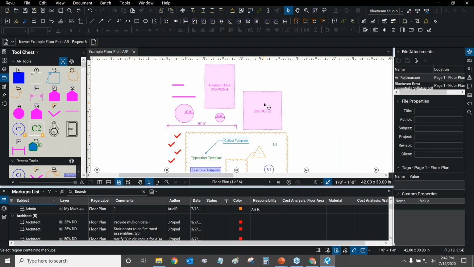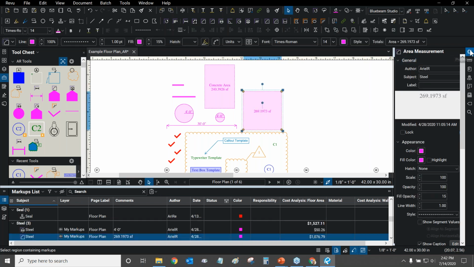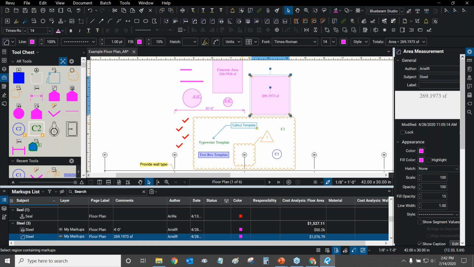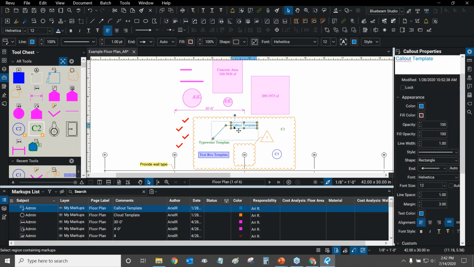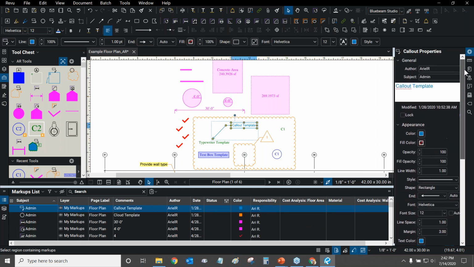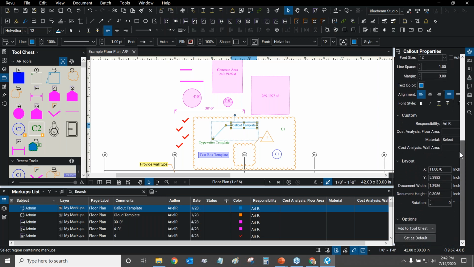Let's click on one of my markups right here, and let's look and see what happens. So in the properties area, we have different subjects for different markups. So this subject is set to steel. That's good. Let's look at the callout template one. This one, let's scroll all the way up so we can see, is set to admin, and the author is myself. Perfect.